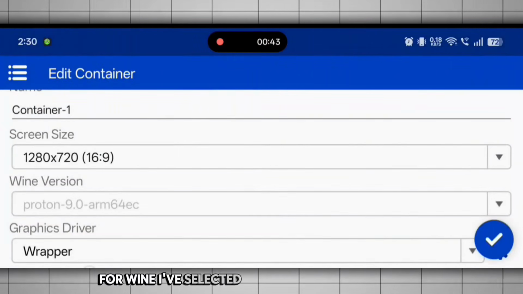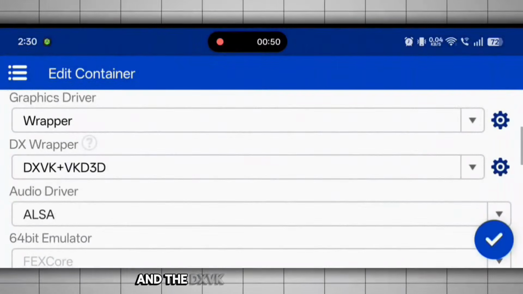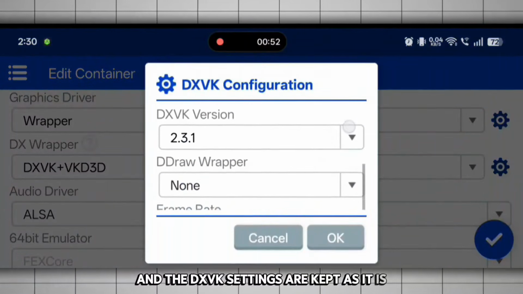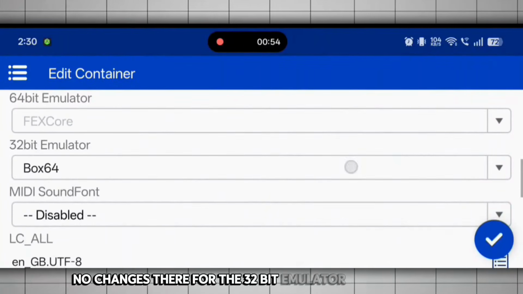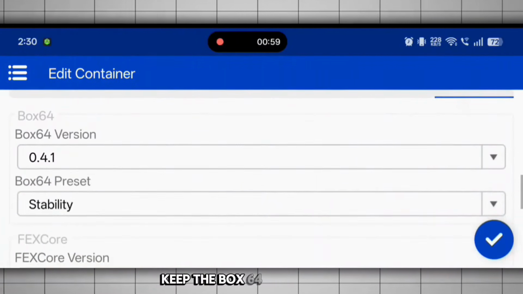For wine, I've selected Proton 9 ARM64EC. Graphics driver is set to System, and the DXVK settings are kept as it is. No changes there. For the 32-bit emulator, set it to Box64. Now head over to Advanced Settings. Keep the Box64 version as it is.